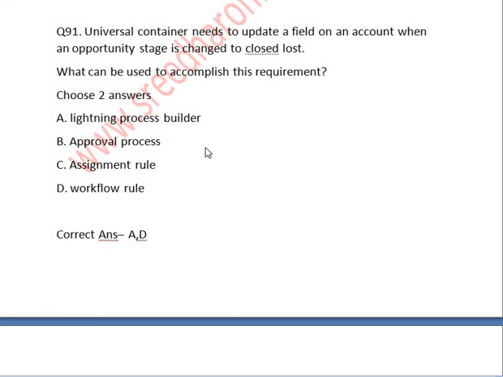Hi friends, up to now I created three parts of this app builder preparation and last minute guide. This is the fourth one, from question 91 to 120.